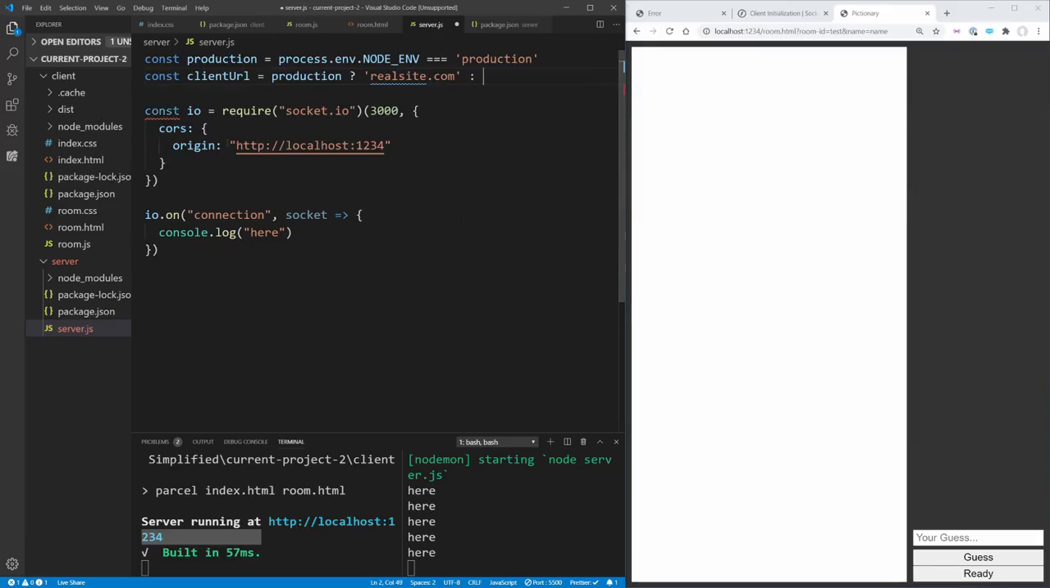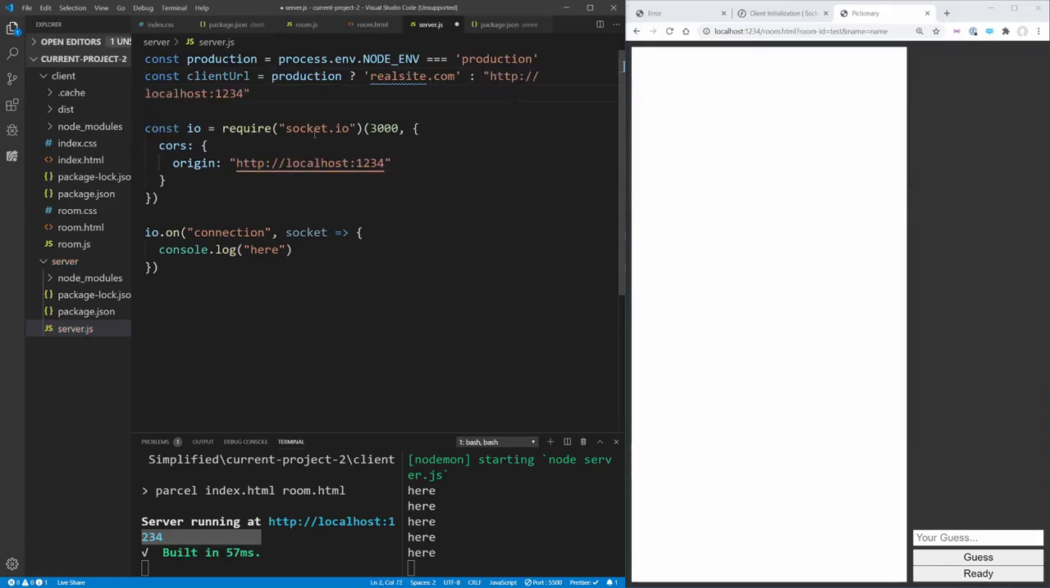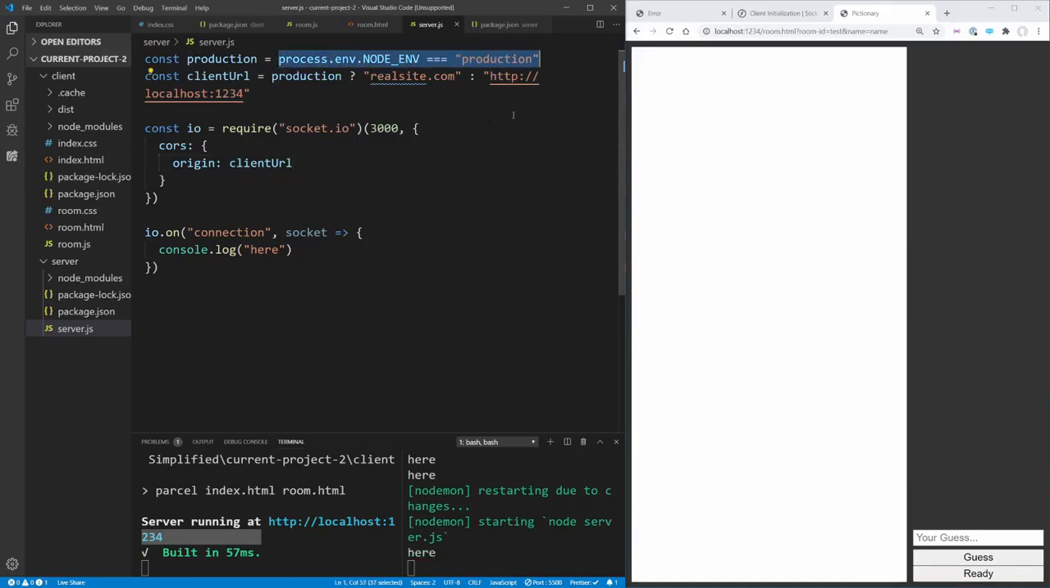Otherwise, we're going to fall back to our local environment for testing. Then we can just replace our origin with the client URL. Essentially, what we've done here is check: are we in production or development? If we're in production, use this URL. If we're in development, use our localhost URL.